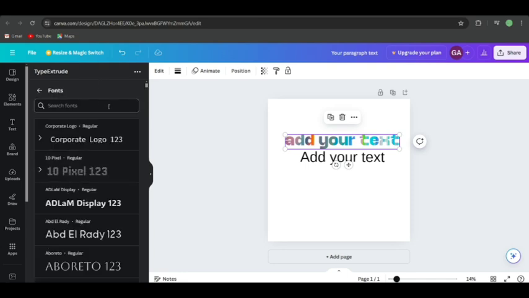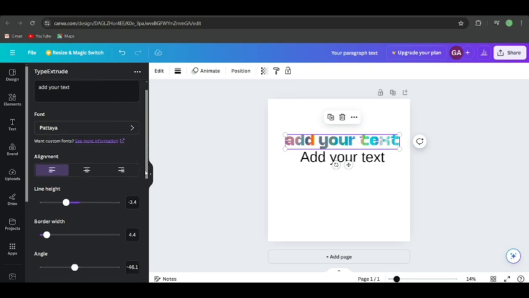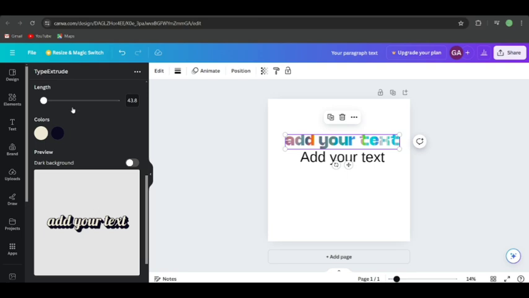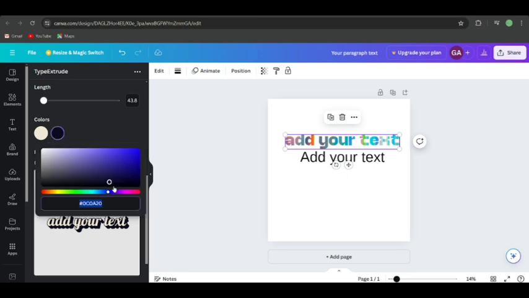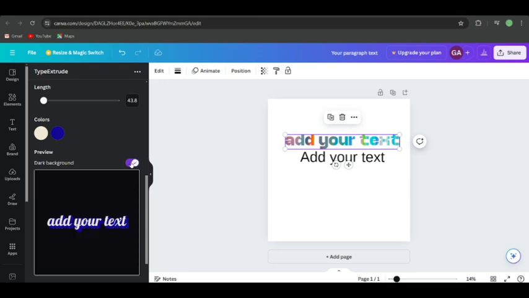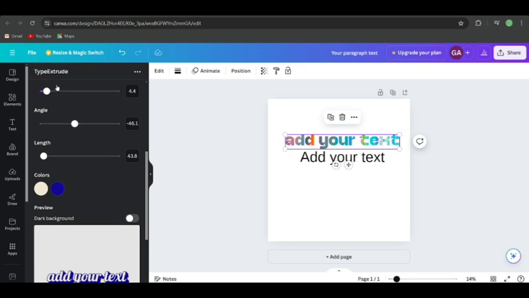I think I'm going to stick with the font that is there by default. Now the alignment, line height, border width, scroll down. So this is the text. If I change the color to maybe blue, wow, it looks so awesome. If I take it as a dark background, it's dark. If I take it as a white background, it's white. And let me just play around with this feature.